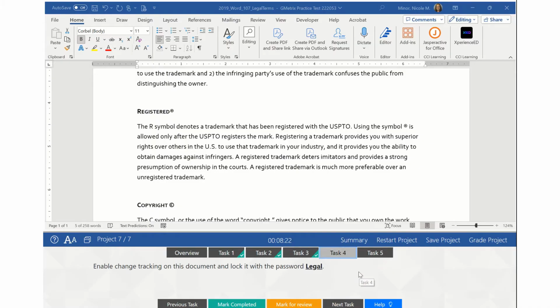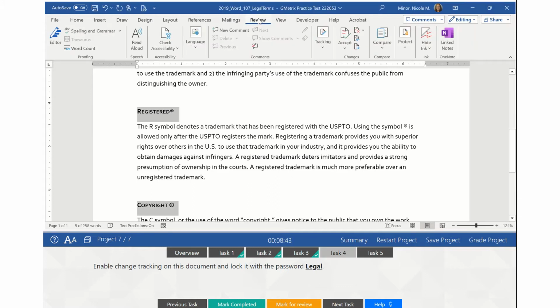All right. Our very first test, we actually did these next 2 together, so hopefully you might remember them. But we're going to enable change tracking on this document and lock it with the password legal. We also worked on this in Lesson 8 in Jasper Active. All right, task 4, here we go. To enable change tracking, that is on our review tab. So click on that review tab till the ribbon changes, and then right here's our tracking button.